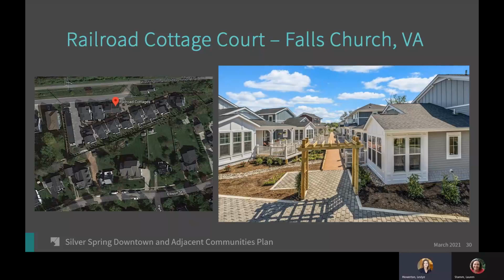These are railroad cottages located in Falls Church, Virginia. As you can see in the aerial image on the right, it's a set of 10 homes centered around a common amenity walkway or green space, public amenity space, and the parking is located to one end of the development. This is a local example of a cottage court.